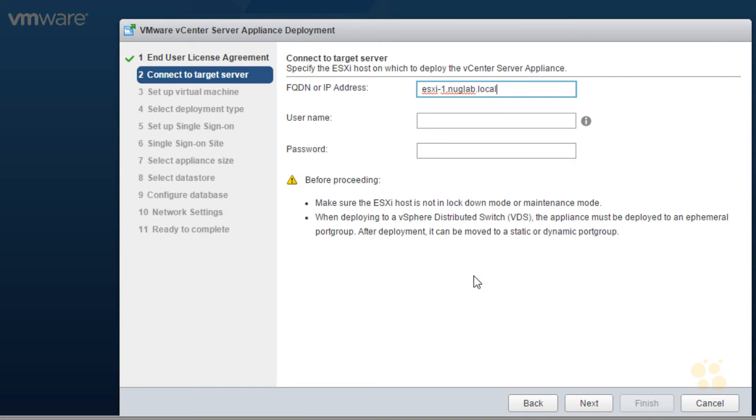So the host that we're going to use is esxi-1.nuglab.local. The username we're going to use is root. And the password is going to be the password on that ESXi host that we configured for root when we deployed that ESXi host. So I've supplied the password, and I'll click on Next.